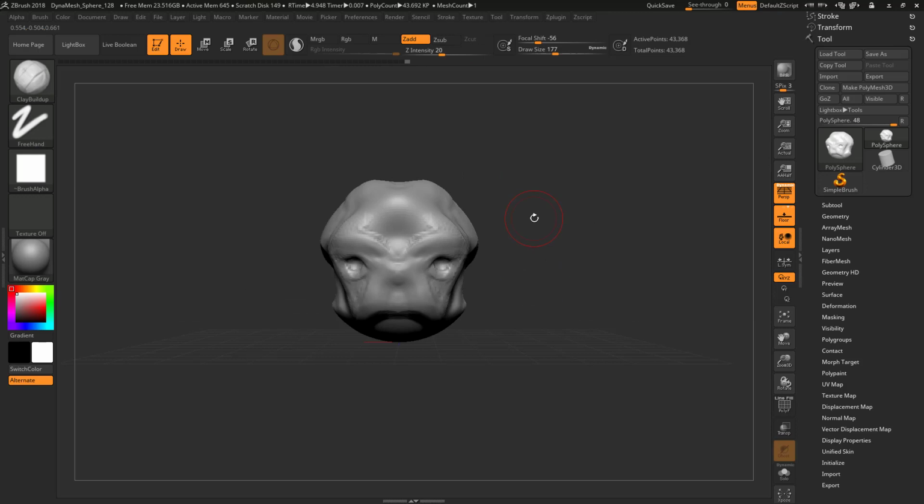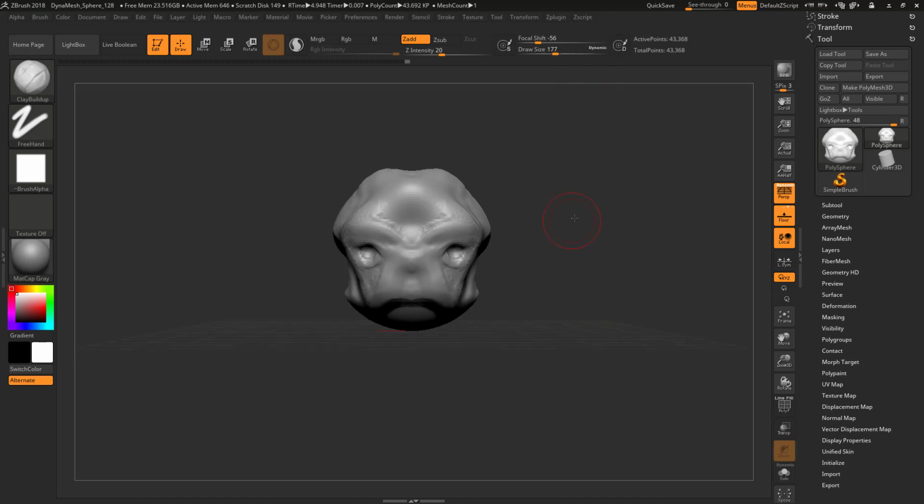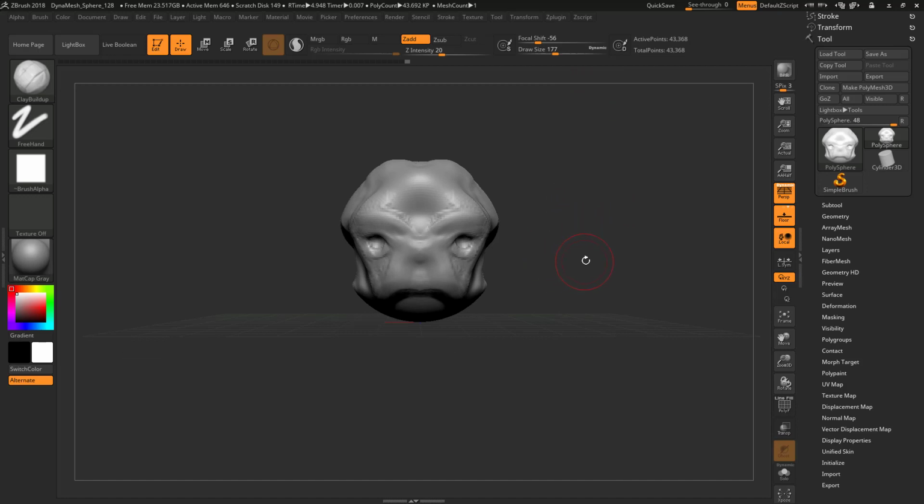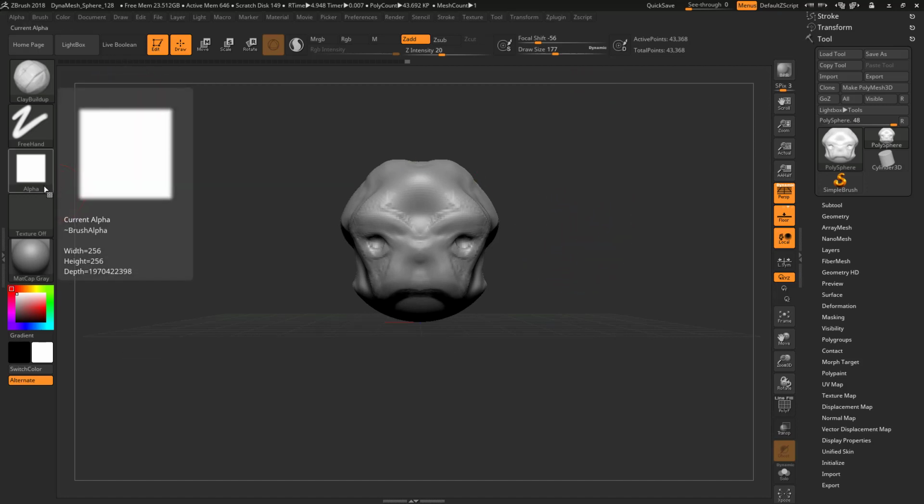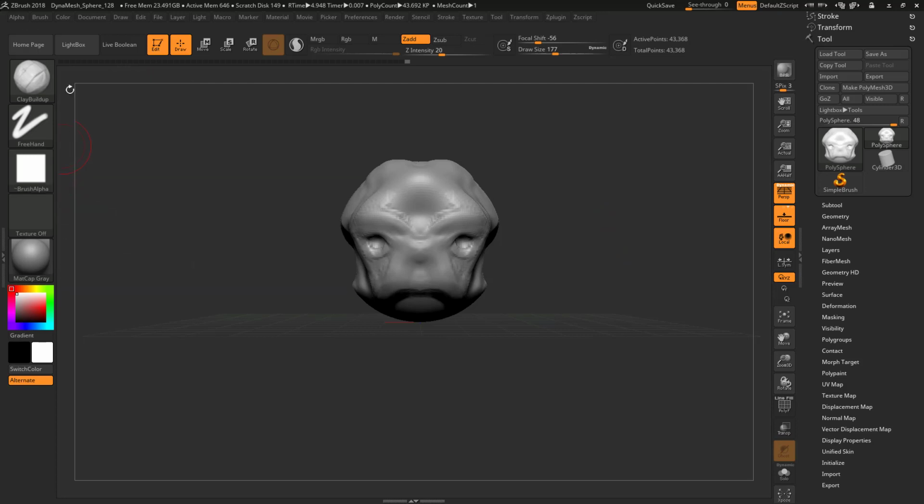So like I said, you could essentially sculpt anything just with the clay buildup and smooth. So you see what the clay buildup is actually doing. It has an alpha like this. We're now familiar with alphas, and it has some other customized settings. But it is essentially a brush that you could obviously just make yourself and then store it as a customized brush.